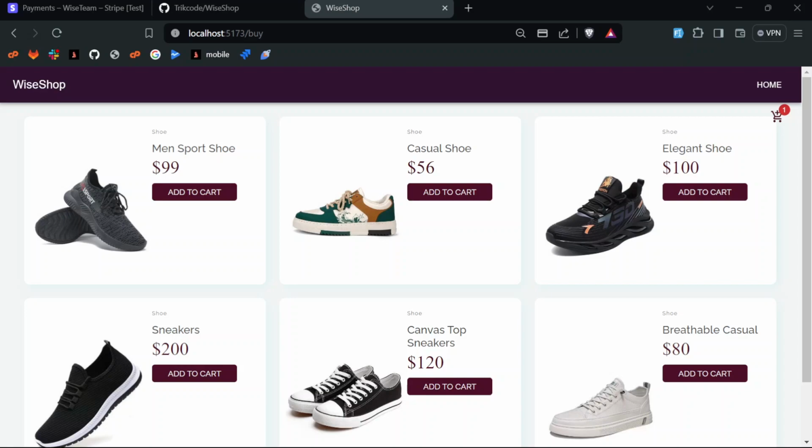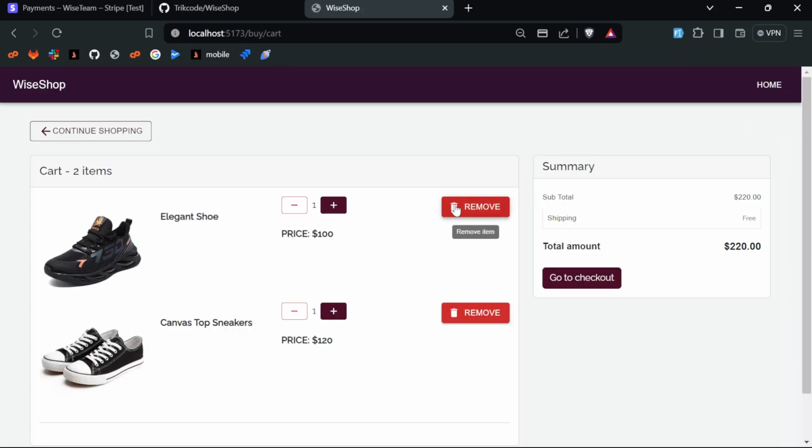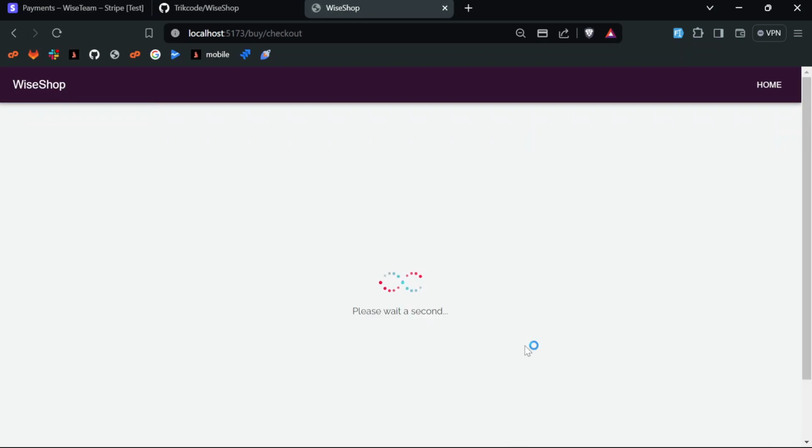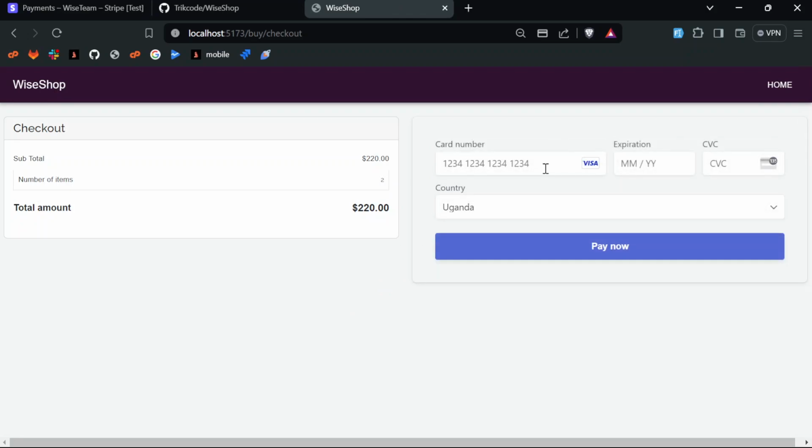So I've just created a quick application. Basically, as you can see from the preview, this is a simple application whereby you can add an item to cart. So I will add another one. When we click to add to the cart, we can see the items added and then go to checkout. And then as we wait for the payment intent, we can provide our test card, since at this point we are in test mode.